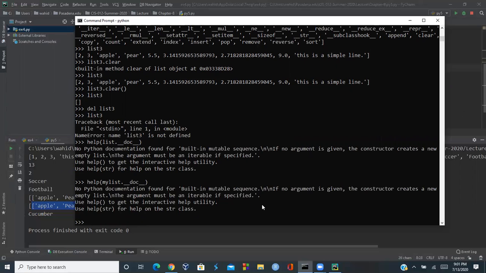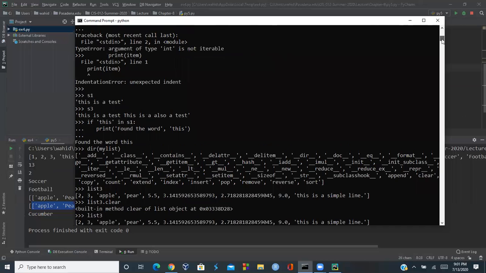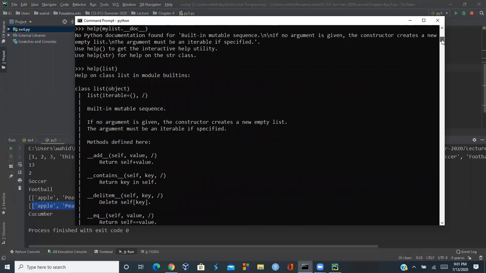Okay, so the help list. The list by itself, when you do that, all the methods that are available for it are shown here. And then contains is that if the list has any key that you're matching for, return true if it does have the key. Contains, delete item, add items. Add is like adding two of the values together there in the list.